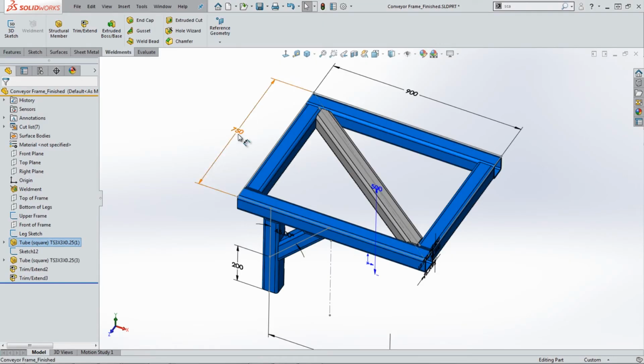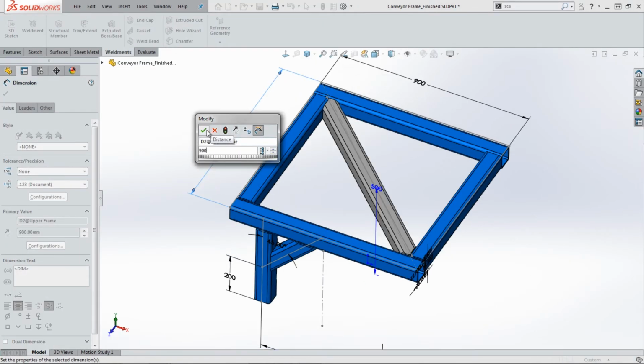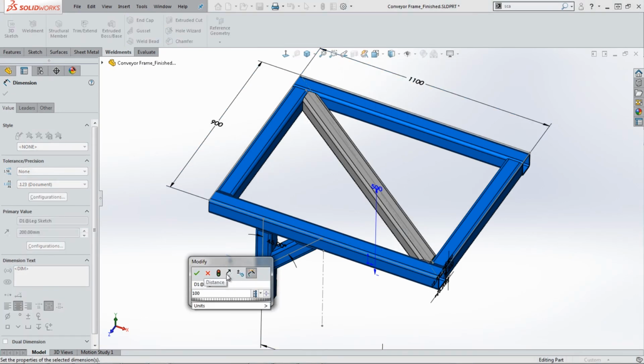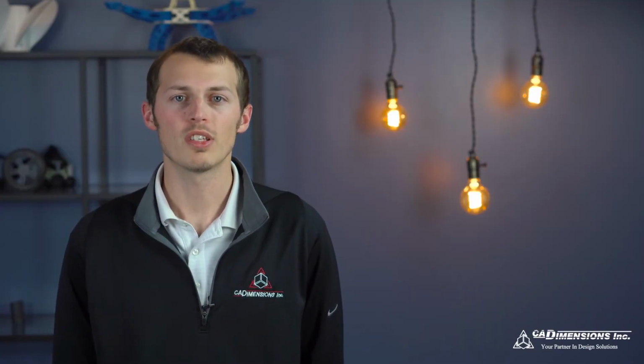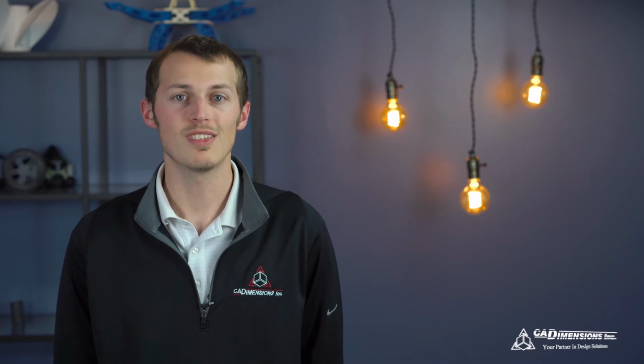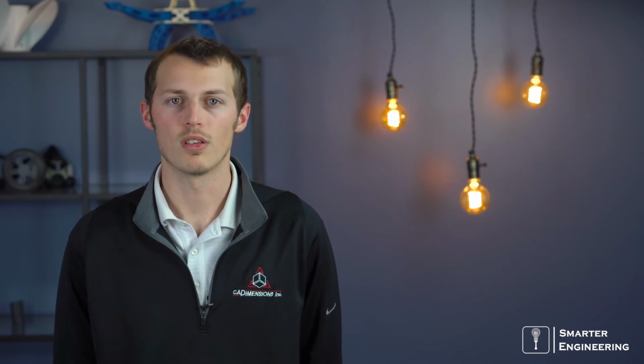SOLIDWORKS' parametric ability allows for much easier changes down the road than 2D can even fathom. SOLIDWORKS Simulation can accurately simulate the stresses and deflections on beams, where in 2D this is not possible. These are just a few examples as to why Weldments in 3D is much better than 2D.